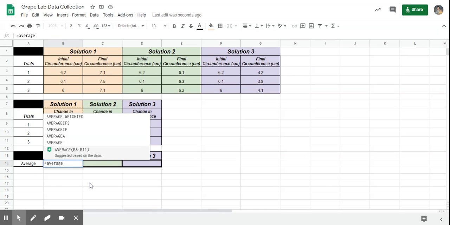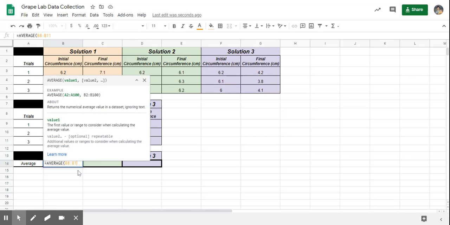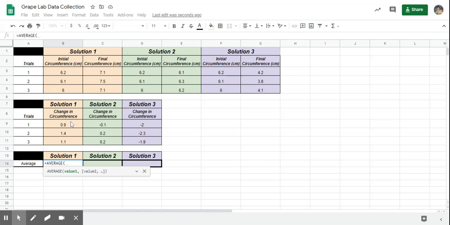Spelling does count. So once I type in the word average, once again, I will push enter and I will select, I want average. But notice how this suggestion, it is not correct because it's using cell B8, which is in the title. So I don't want that. So I actually need to fix this. Backspace.